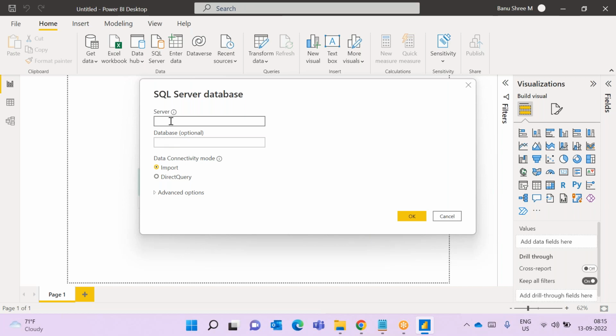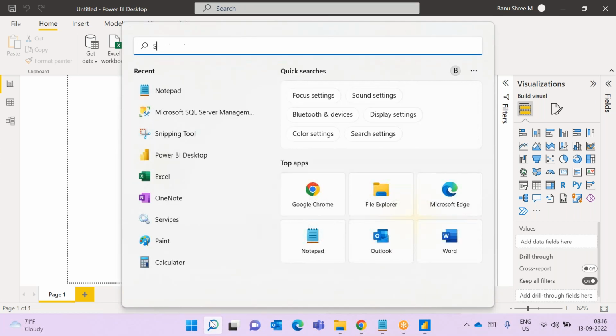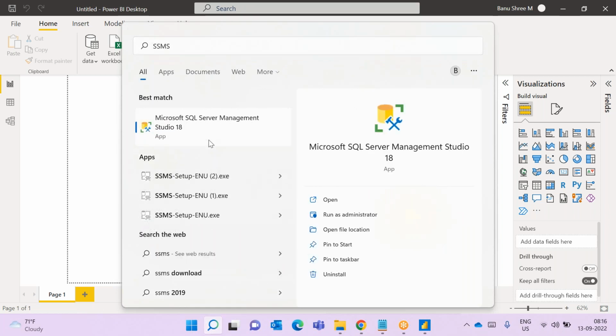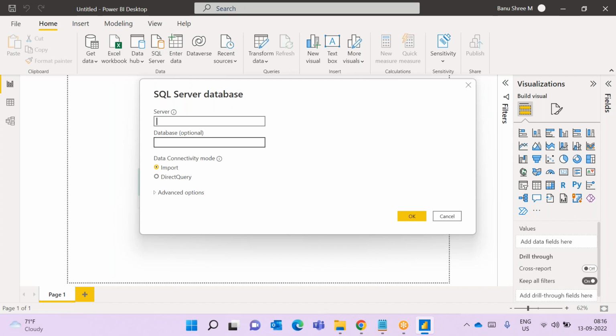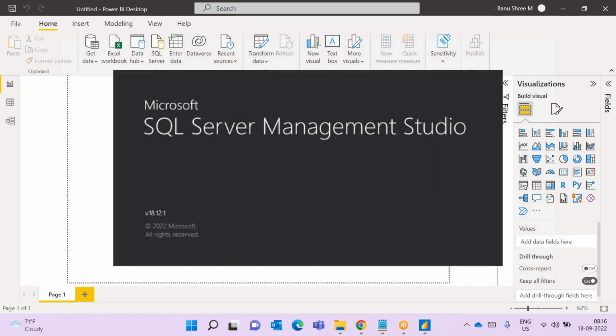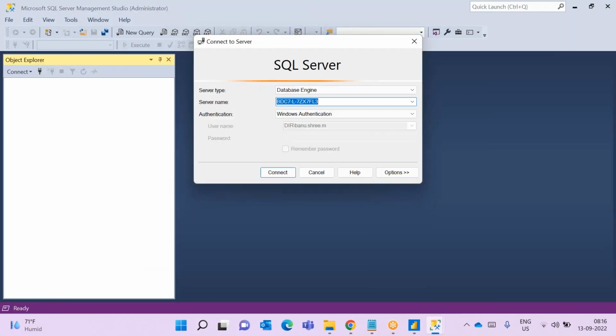How do we enter the server name? Where do we get the server name? I will show you where we get the server name from, SSMS. Click on SSMS, where we installed the .bak file yesterday and where we installed SSMS in the last sessions. Once I open SSMS, a window pops up saying Connect to SQL Server. Here it is already given; this is my server name. So I'll just copy the server name.